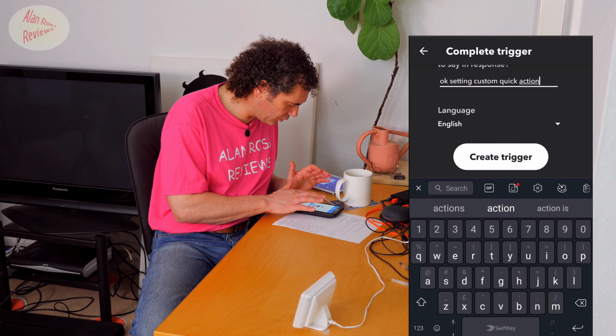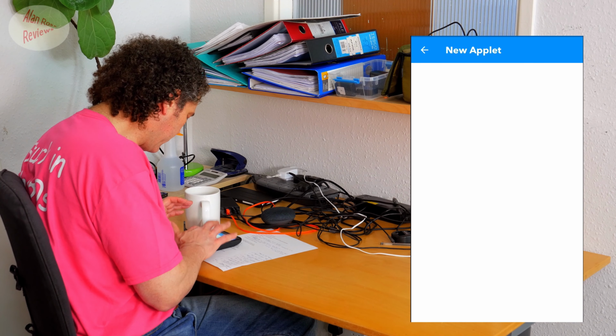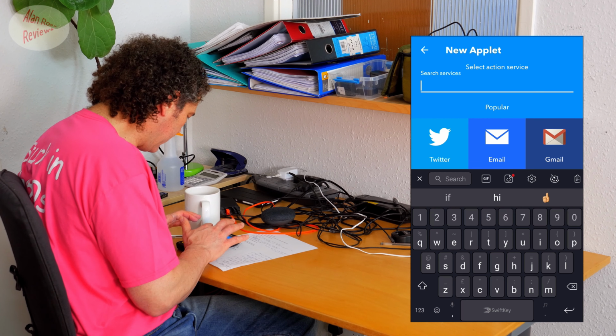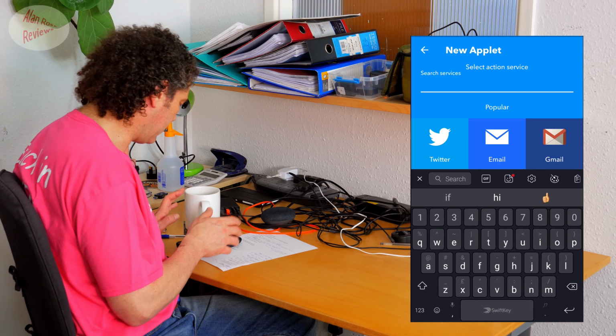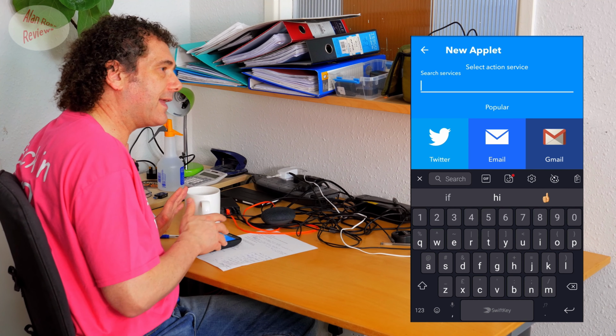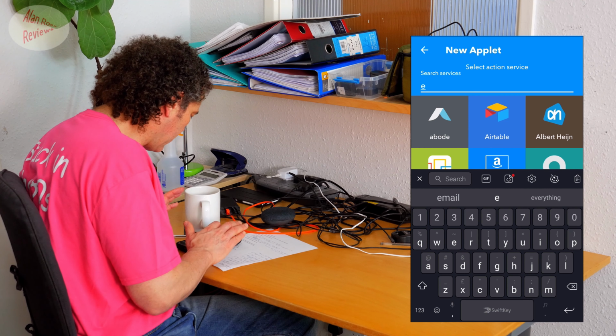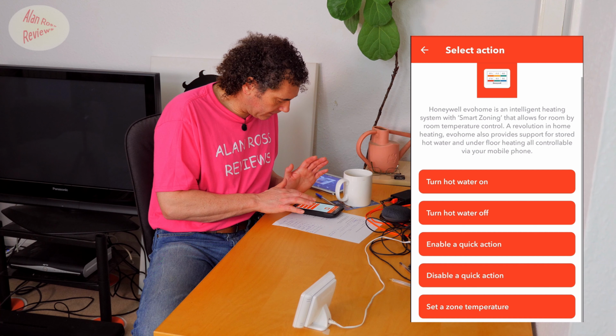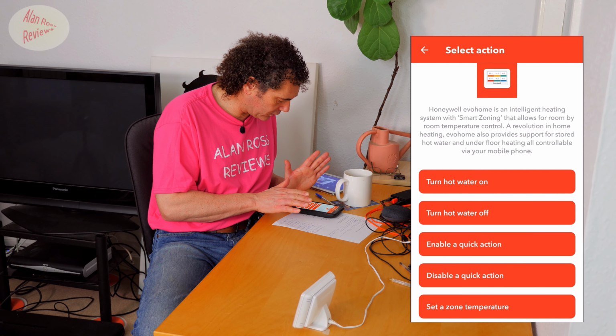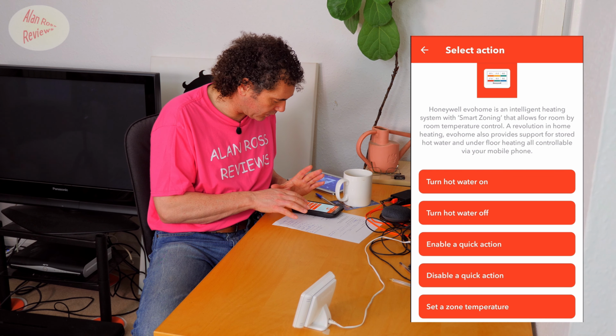I now need to fire something from that trigger, which is going to be my Evohome. Now I've already got that set up as a service in IFTTT. So obviously, the first time you do anything like that, you've got to set up your login details for just the first time. I'm going to go to my Evohome, and I've got options. It's nothing to do with hot water. Enable a quick action, disable a quick action, set a zone temperature.